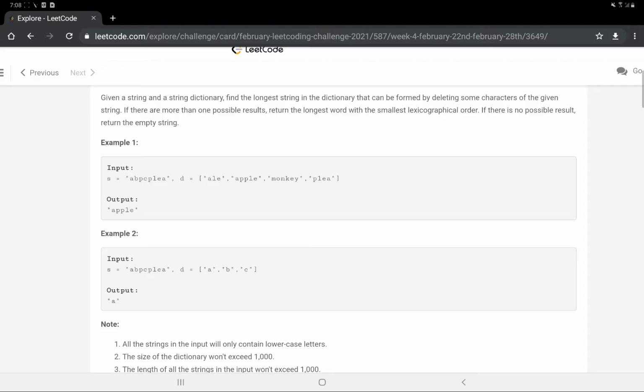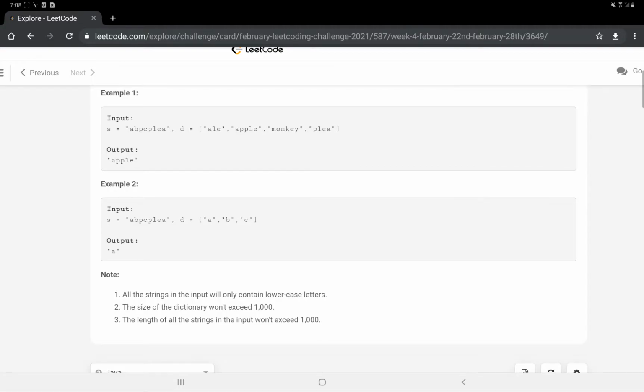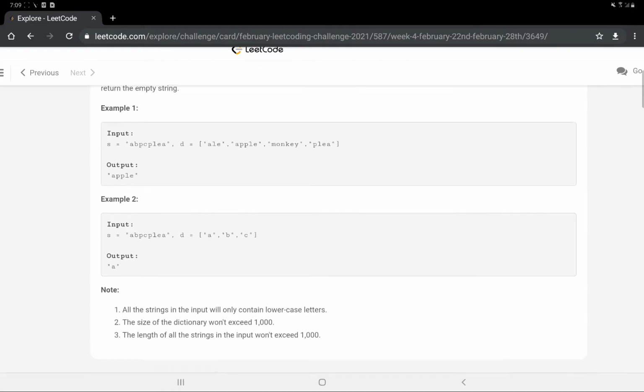Now let's move to the approach for this question. Also, before moving to the approach, let us see the given constraints. The constraints given to us in this case are that the input will only contain lowercase letters. Also, the size of the dictionary won't exceed 1000, and the length of all strings in the input won't exceed 1000. So these are the constraints that are given to us for this question.